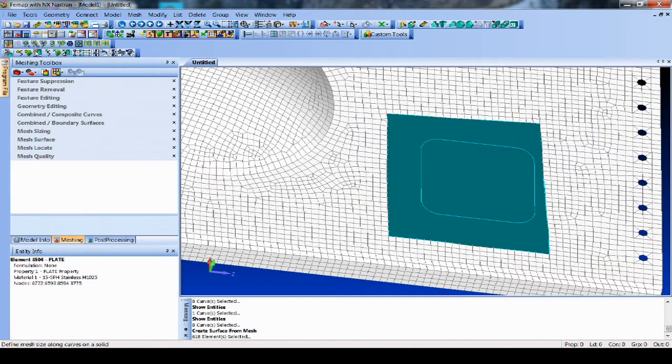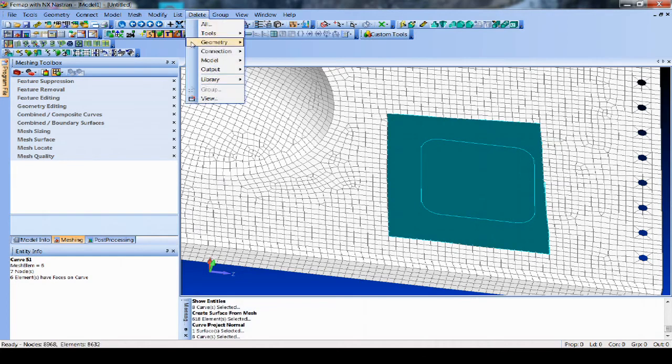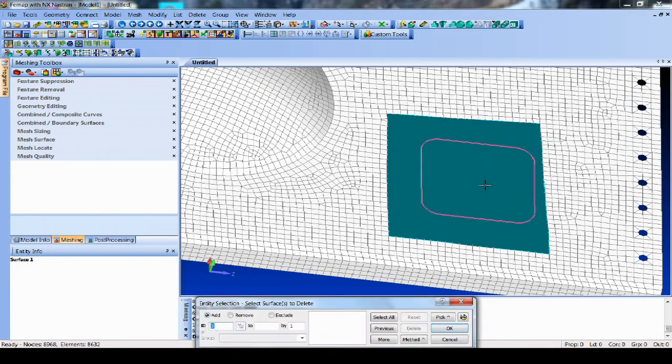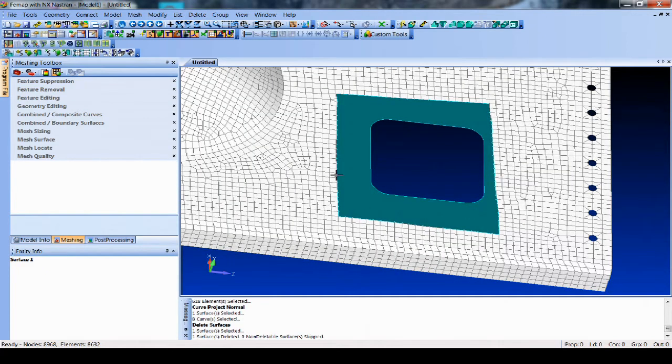What I can do now is imprint that shape into the geometry that I just created, and then I can delete. There'll be two surfaces there, and delete the interior one. So there's now my cutout made in the geometry. You can see the mesh size has already been set up on the outside. So let's just set up a mesh size on the inside here.